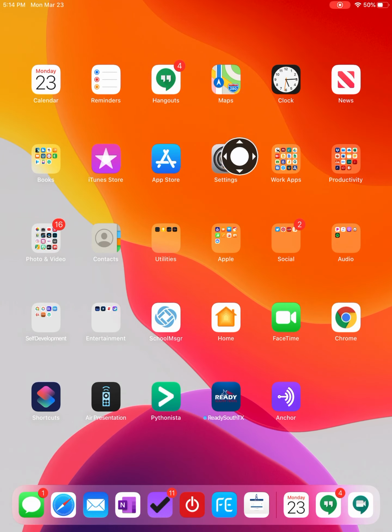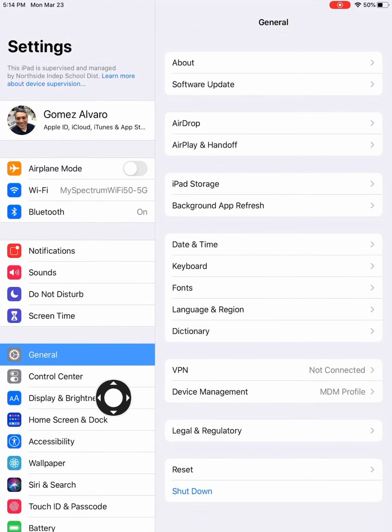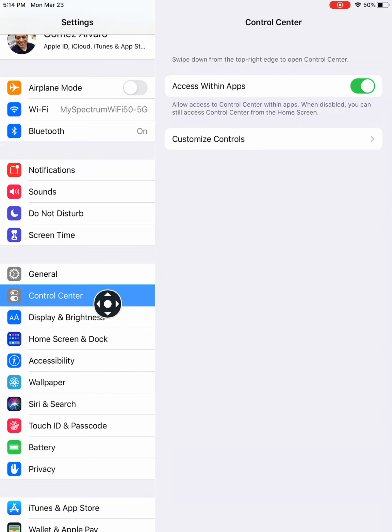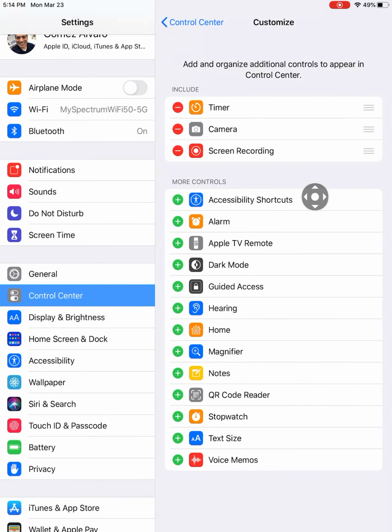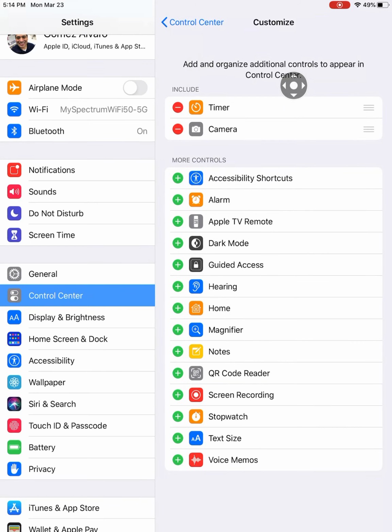Okay, so come into Settings. From Settings, what you want to do is come down here to Control Center, right underneath General. In Control Center, click on Customize Buttons. Then this is the one you want, Screen Recording. And probably it's down here somewhere, because I don't think it defaults to being up here on the top.